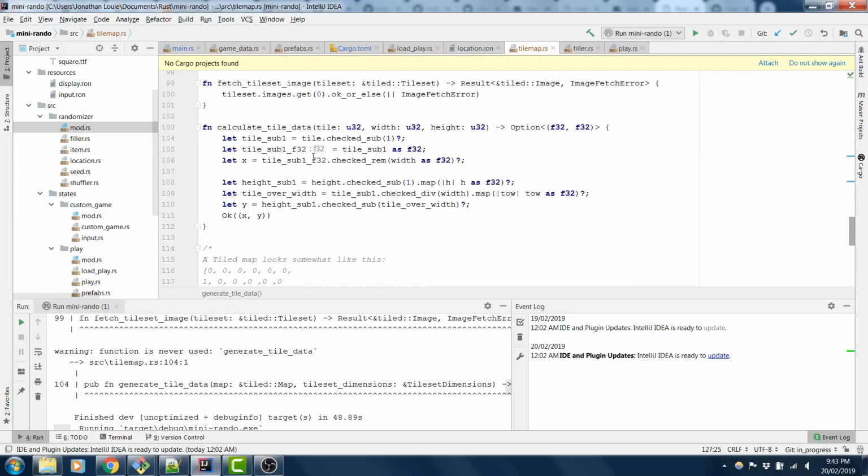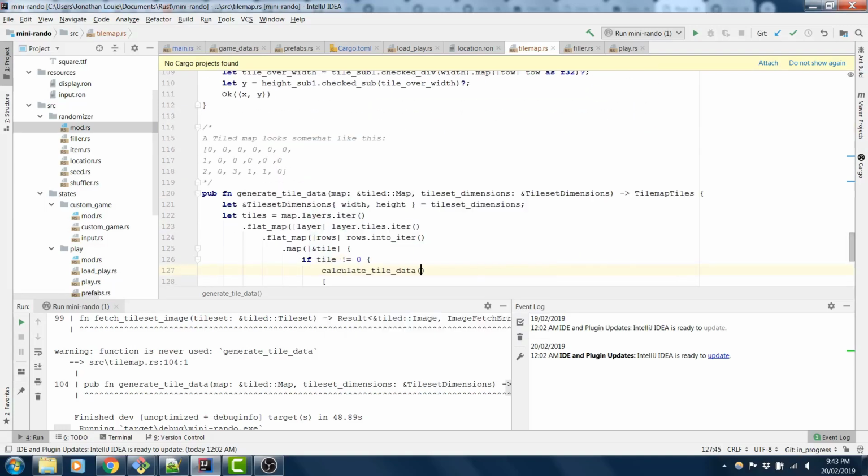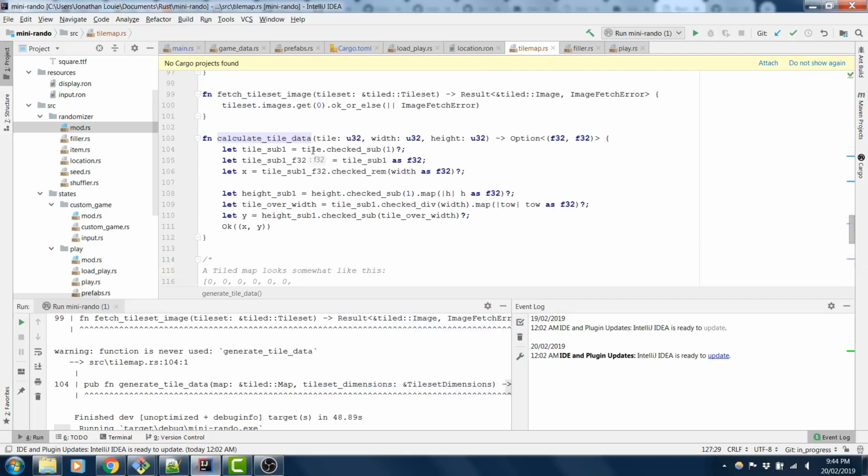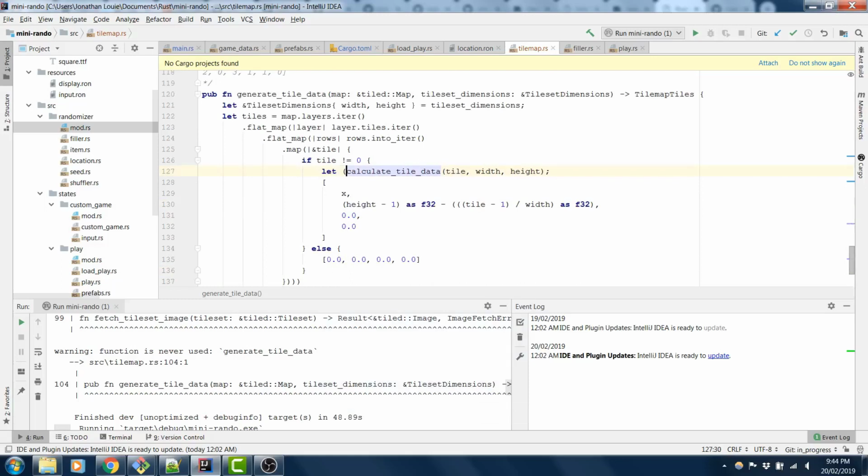I think that makes sense though. Calculate tile data. We'll give it the tile, we'll give it the width, we'll give it the height. Alright. X and Y be that. Now we can just use X and then we can use Y. And everything is good. Life is okay again. Well, not quite. We have an option here.